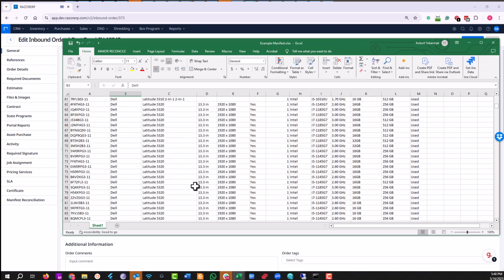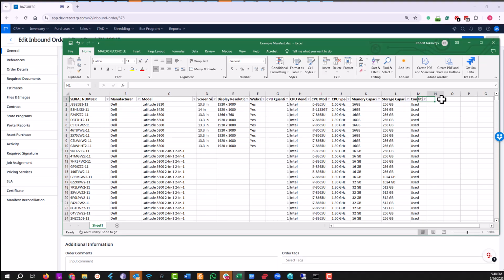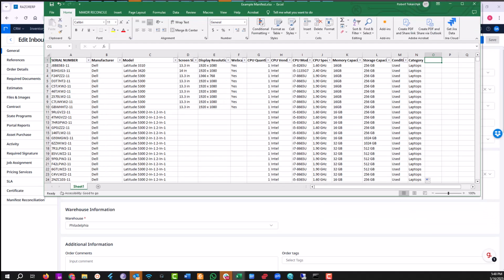What's nice is when you import this in, you could have something like a category, and let's say the category for these are all laptops. I'm just going to receive these in like so, or add that in. Your other option is you could just say, okay, I have Dell 3310, and you can have a quantity column and have a total quantity that it will reconcile on. We'll do a part 2 video on that one, but for now we're going to import this into the manifest and go through that process.